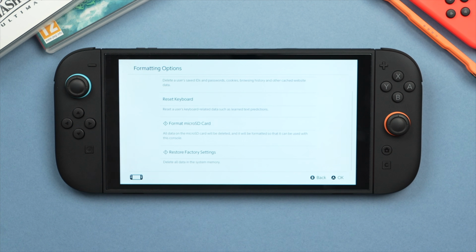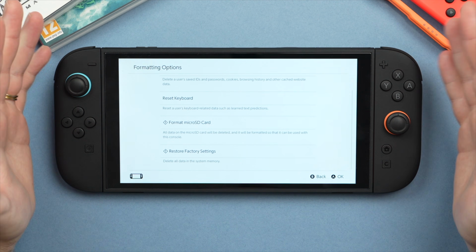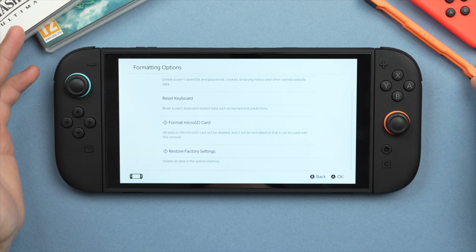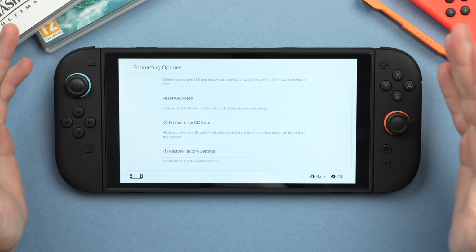Now this is going to remove everything from your Switch, all of your game save data, all of your screenshots, all of your cache files, whatever you have on there will be removed. So this is of course only used if say you are selling or giving away your Switch in the future and you don't want your personal data to go with it.